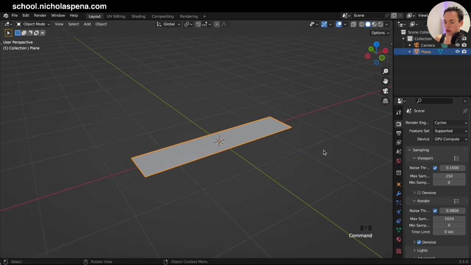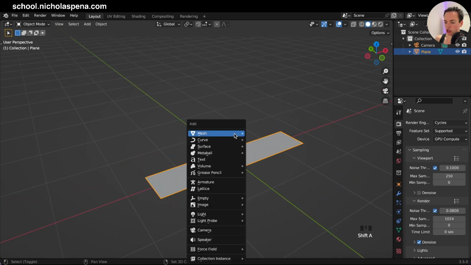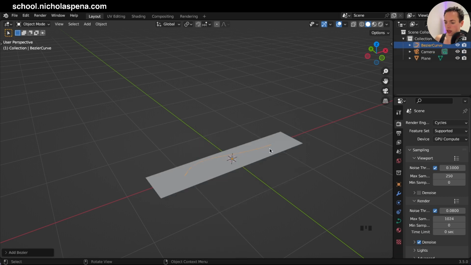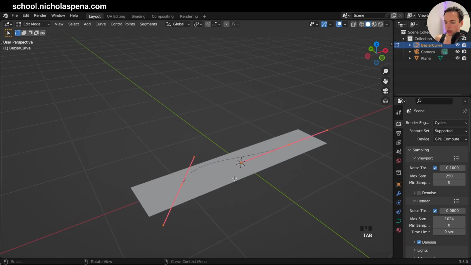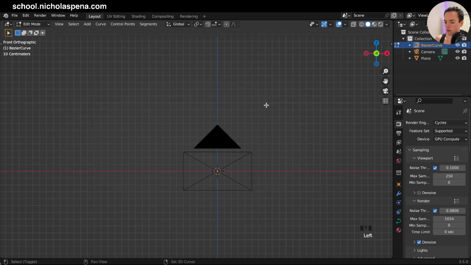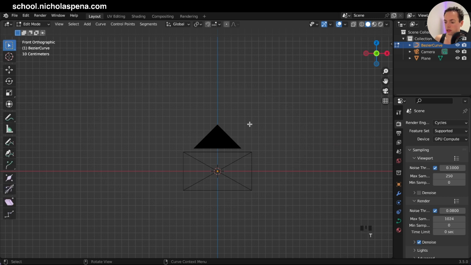Now I'm going to create a curve. Shift A and add a curve, basic curve. I have the curve here. Tab. I'm going to X, delete the vertices of the curve. Now I have nothing. I can go on the side, so the curve is directly going to be flat on this. Do T, open this little menu in edit mode of the basic curve.